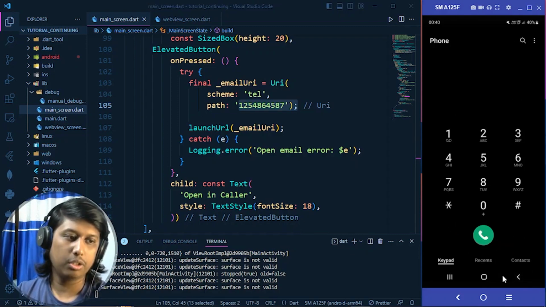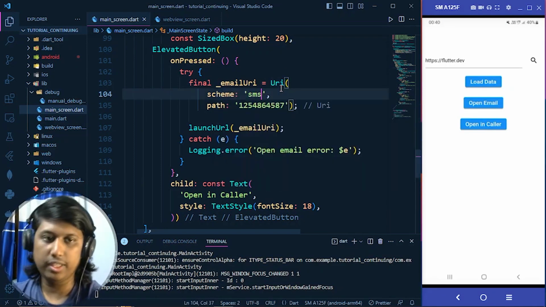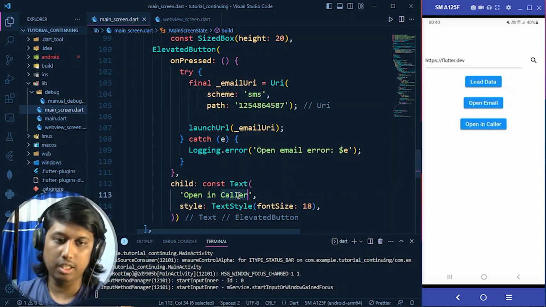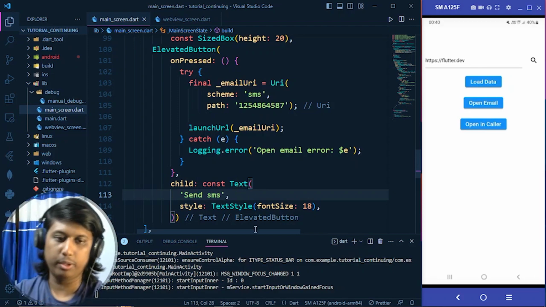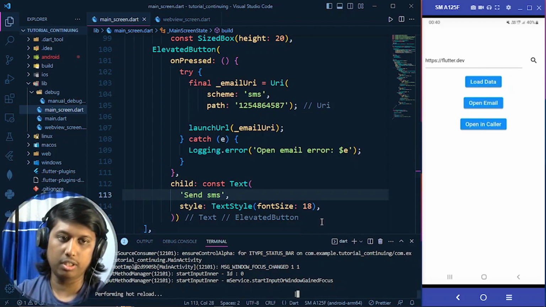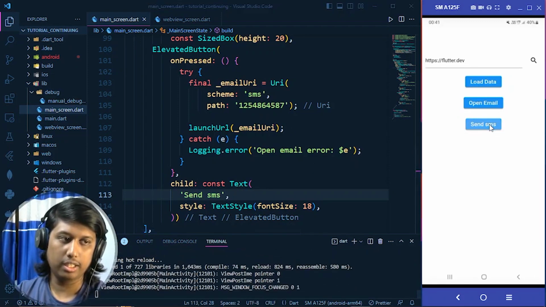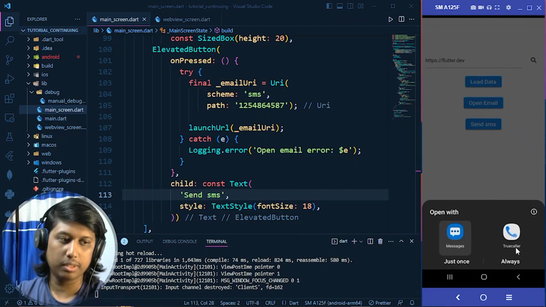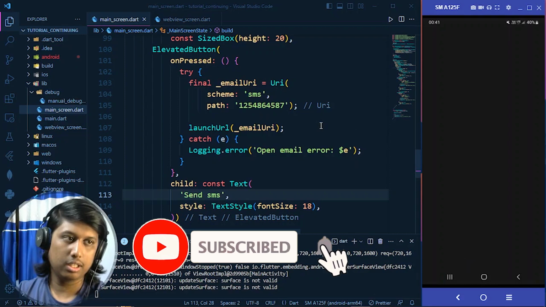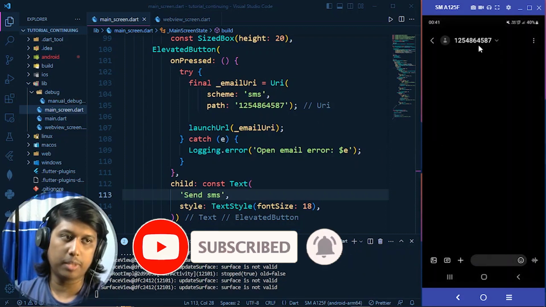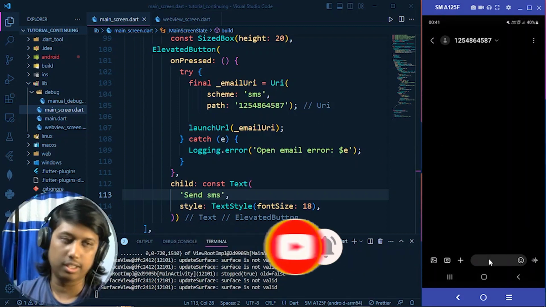Even in that scheme, if I write here sms and write send SMS, the SMS app will be opened. If I make a hot reload and click on send SMS, the two SMS apps are showing. I choose one, and the SMS app for that particular number is already open. Here you can send the SMS as well.